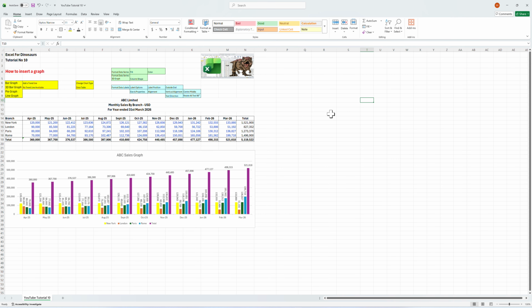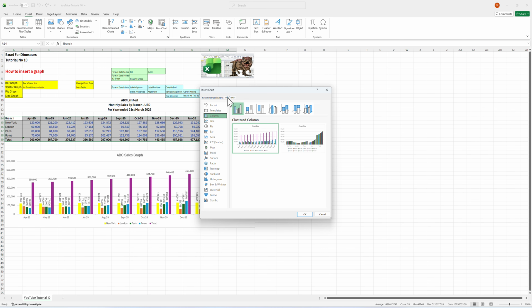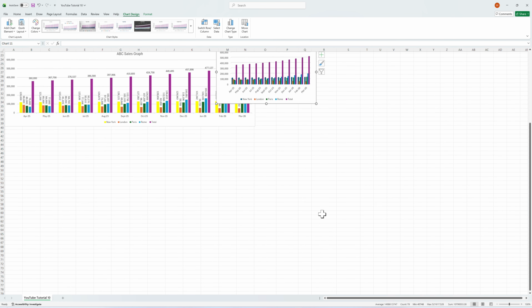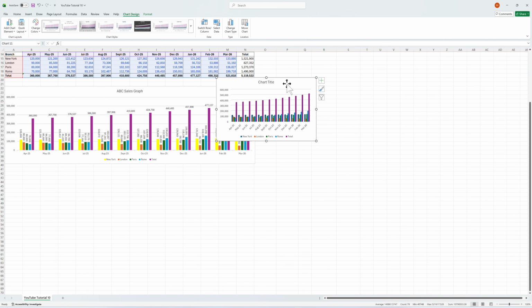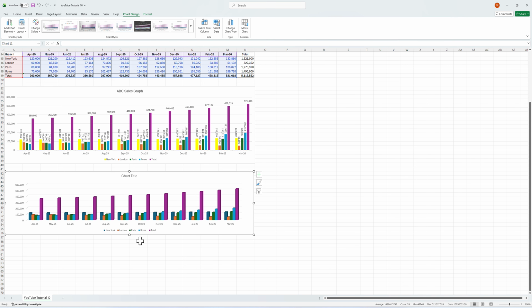Let's go to insert. I'll highlight the data again. I'm going to insert recommended charts. I'm going to pick this one here as a 3D clustered column. I want to show you this because you can have different chart types. But the reason I'm showing you this is twofold, to show you can have another chart type.